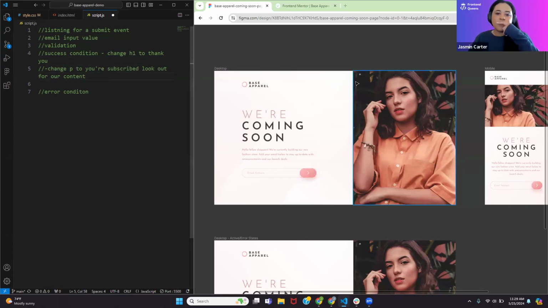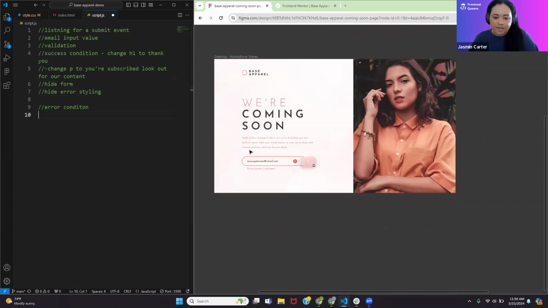And then I'm thinking that it's also the end of the user journey. Because they don't really give us any information and it's open-ended, I'm going to hide the form so that our user can't give us more information, because that transaction is done. So we're going to hide the form. Oh, and we're also going to hide all of our error styling. So our error condition is a lot simpler and a lot more explicit. So they just want us to show our error styling.